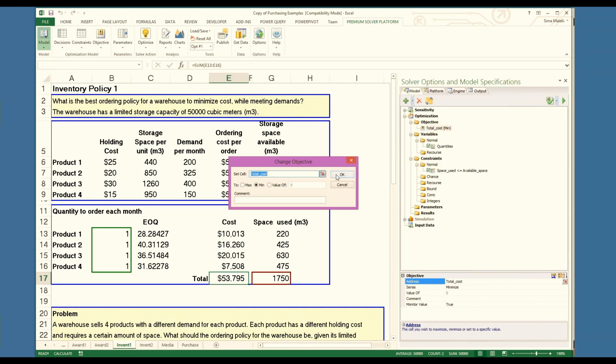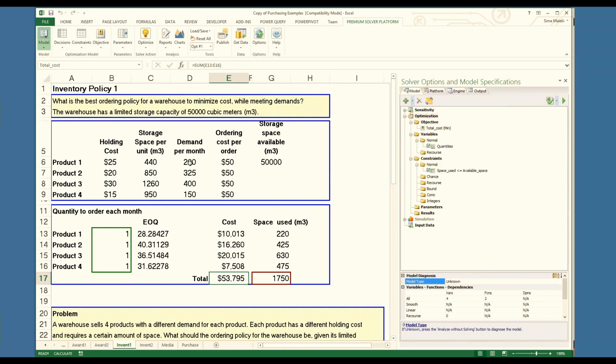So let me actually show you the formula of the objective. We have total cost, that is the sum over all products' cost. And if you look at one of the formulas, you can see that this is calculated by the individual cost of each product, and then this is the formula: holding cost times average inventory level plus the cost to place an order times average number of orders. Now, this is a nonlinear problem.